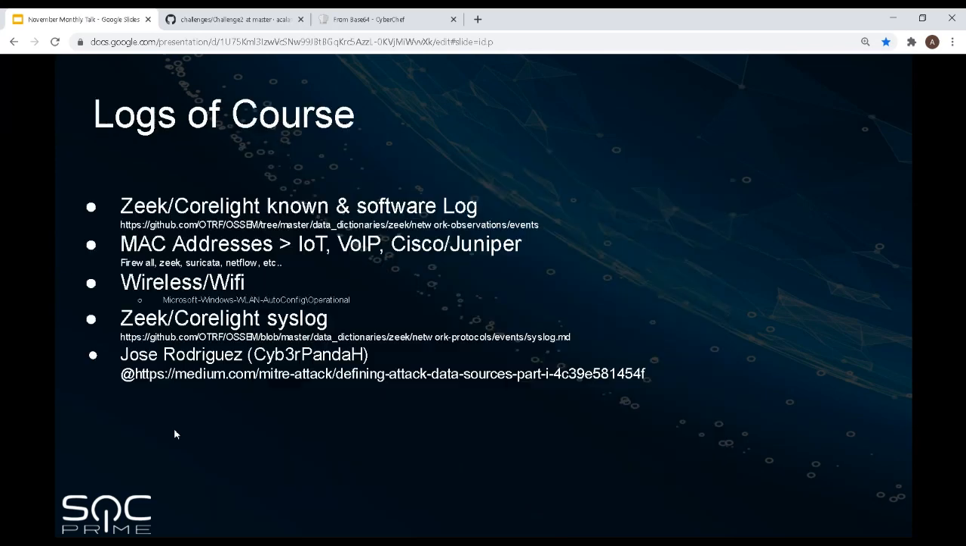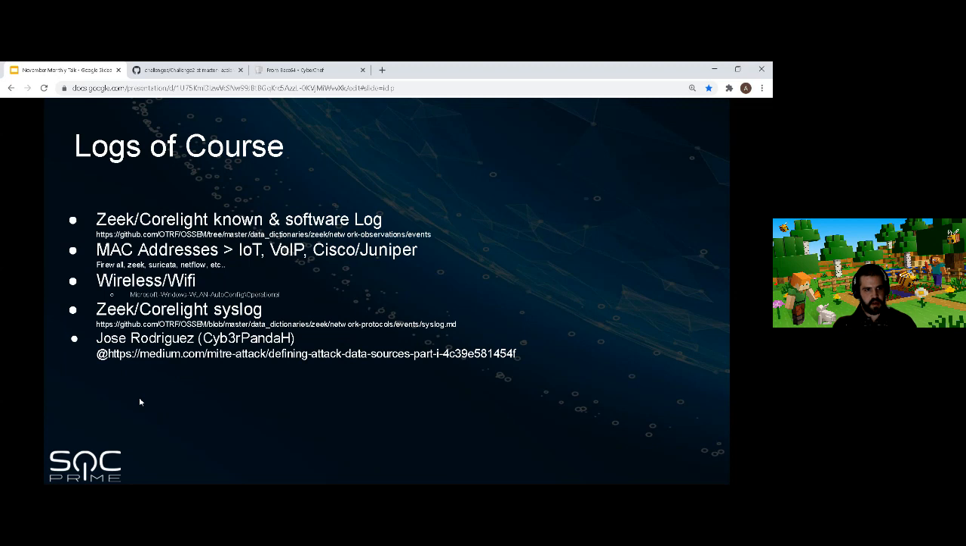We got scratchy noise still. Is that me? Anyways. Yeah, logs of course are going to help.